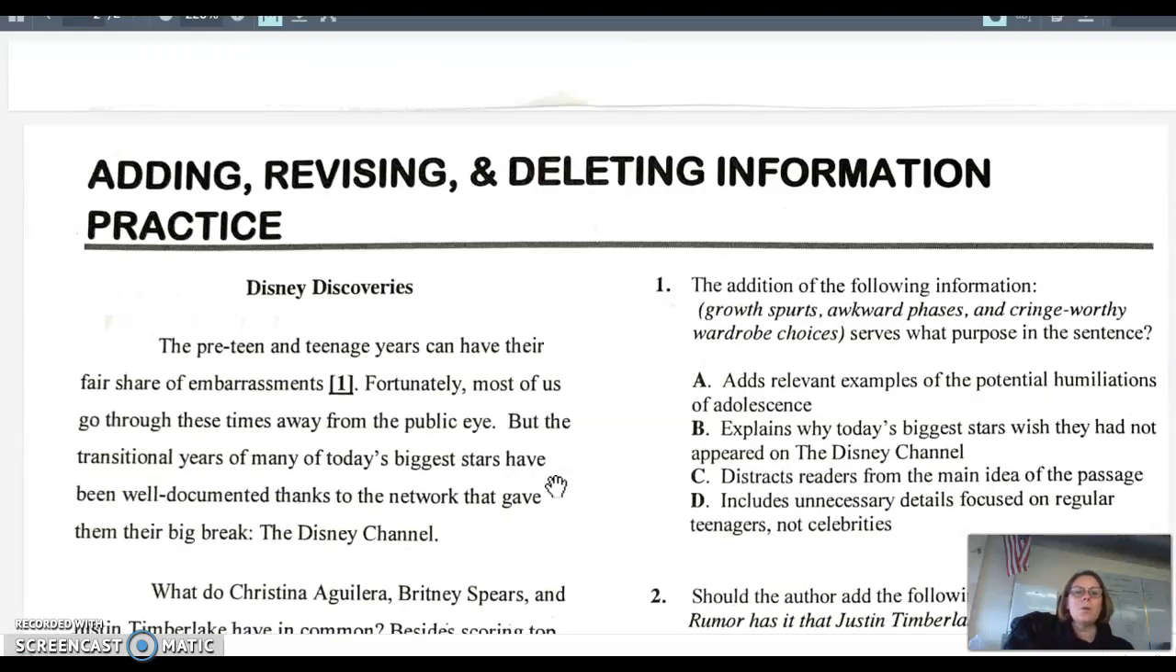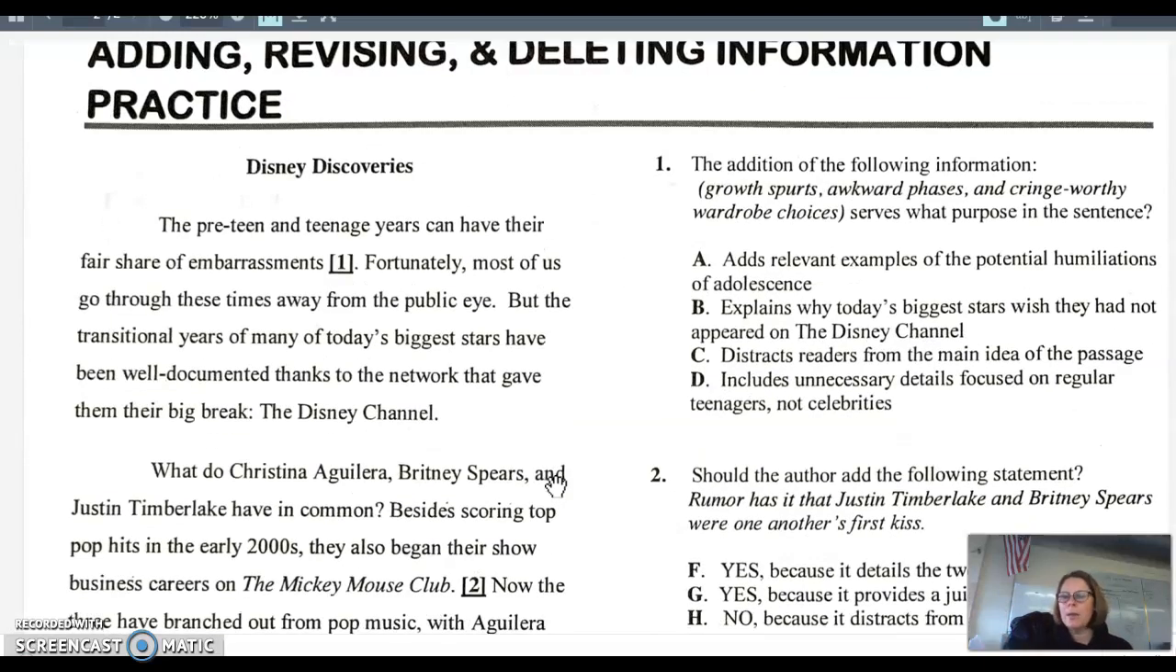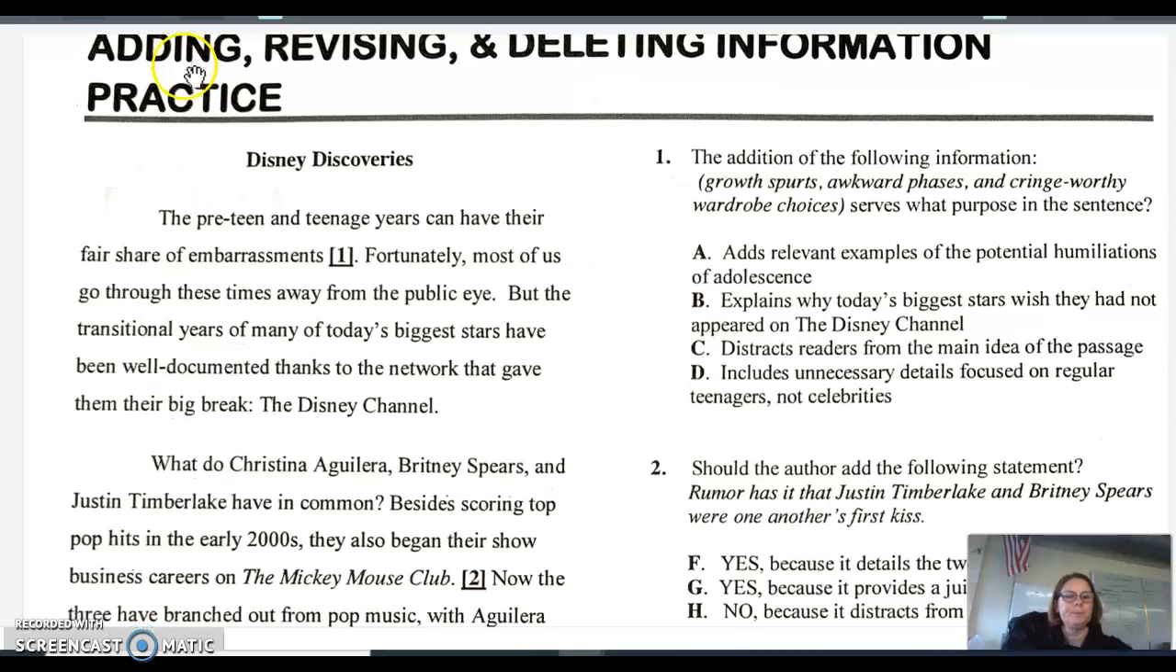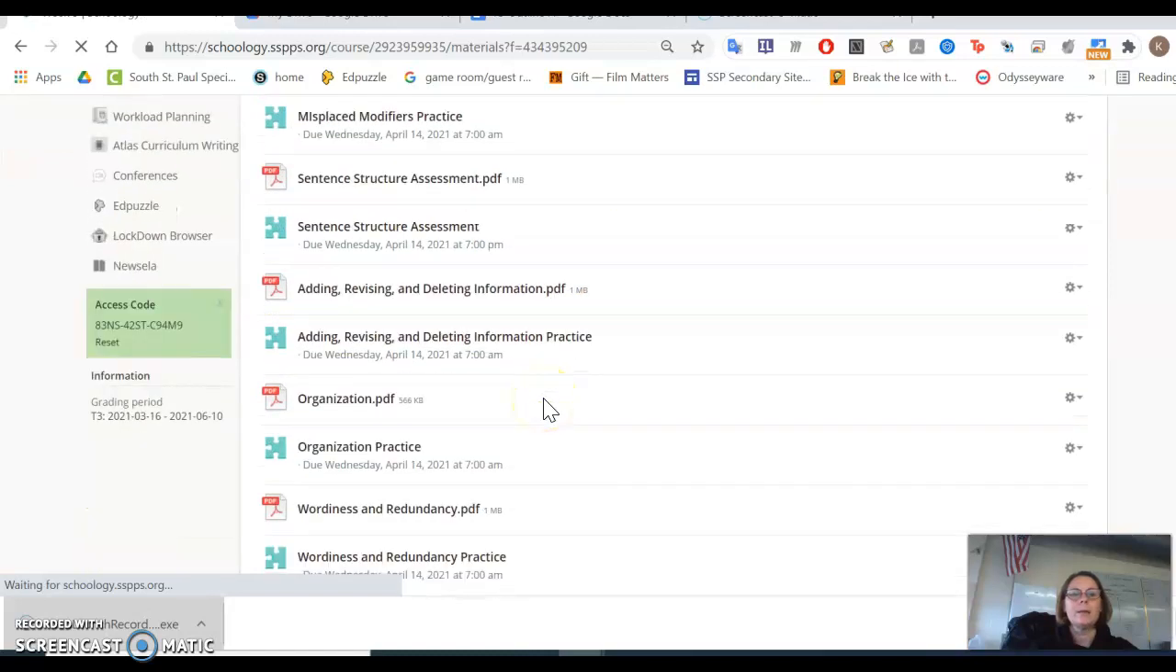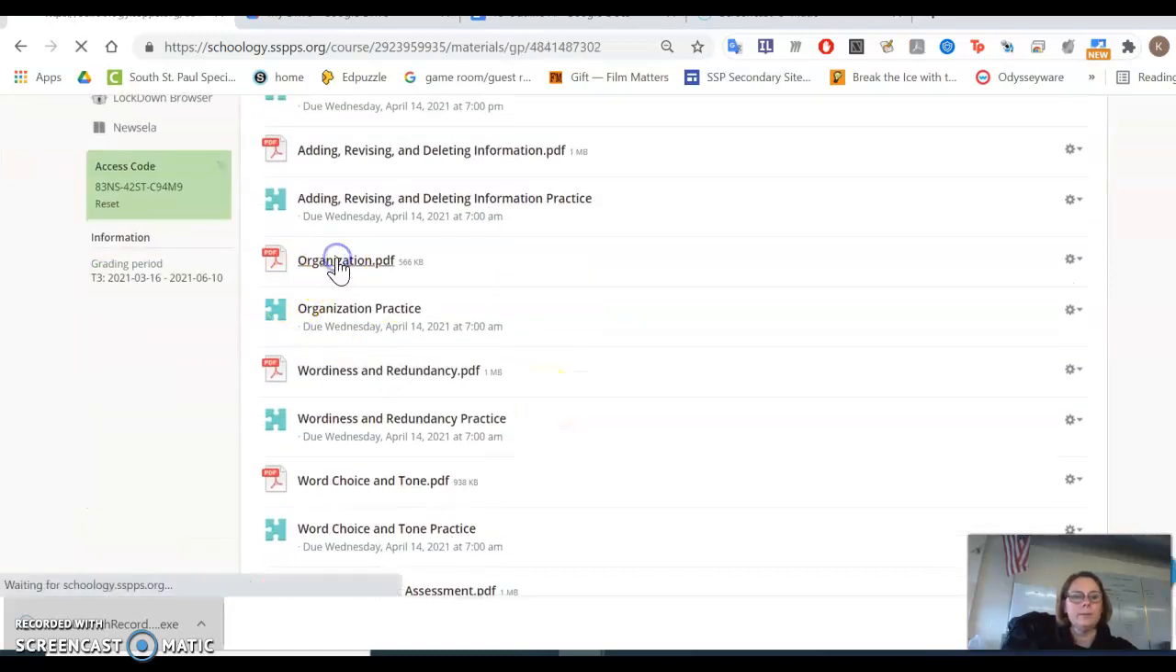Okay, so here's your practice. Same thing. Go ahead, go give it a go. You get 20 times through. So right now, take a minute and go through your 5 questions and see how well you do. Pause the video, and then when you're ready, come back and do the next piece. The next piece is organization.